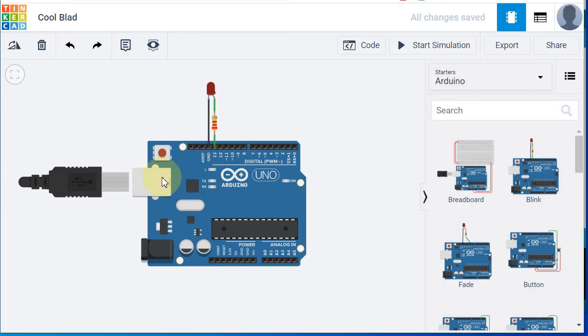Here you can see an Arduino Uno is taken, and an LED is already connected with one resistor on pin number 13. In this project area, you can see there are 4 buttons available here. The first button is code, the second one is start simulation, and then export and share. These buttons are available here. The first thing is code. Whatever program we write in the Arduino IDE, the same program we can give to this simulation board.